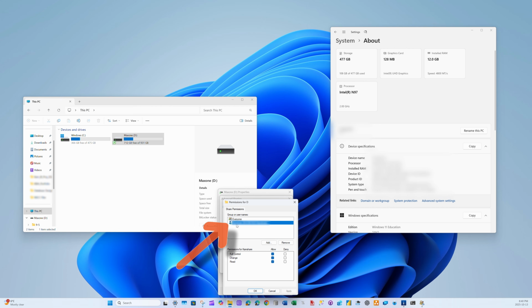Then when you come back out here, you select the new user that you just created, then select full control. That allows you to have full access and read and write privileges to every file that you copy onto the network. Then you press OK, and that's it.